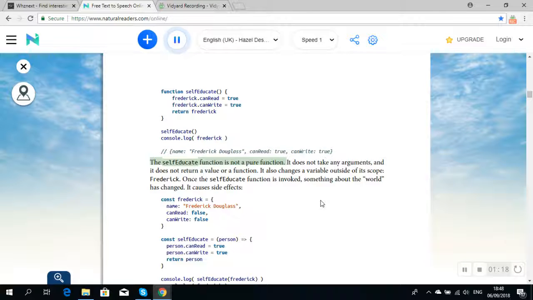The selfEducate function is not a pure function. It does not take any arguments, and it does not return a value or a function. It also changes a variable outside of its scope: Frederick. Once the selfEducate function is invoked, something about the world has changed. It causes side effects.